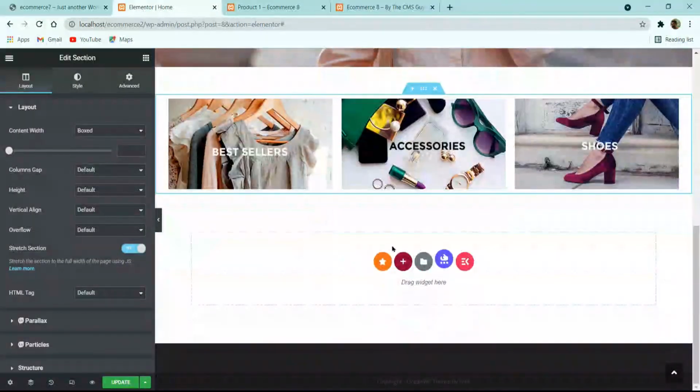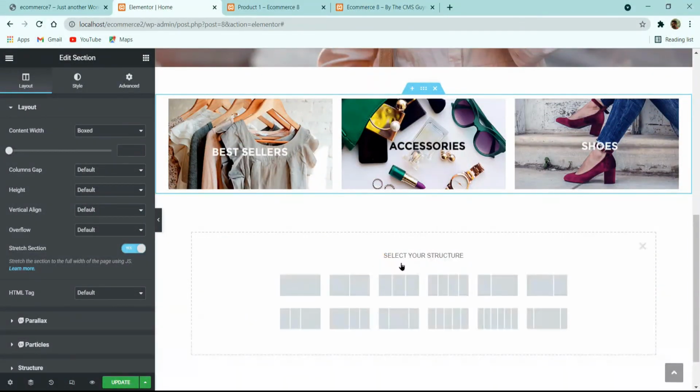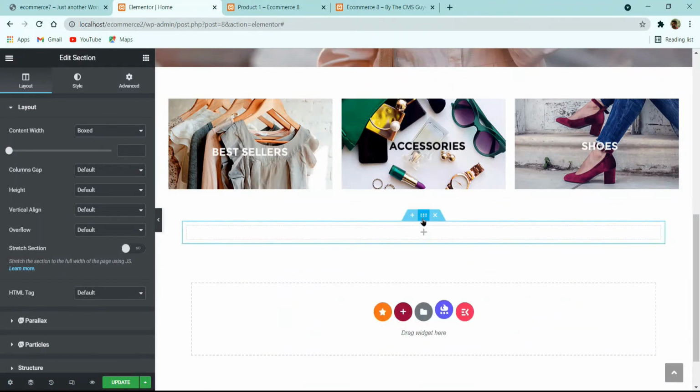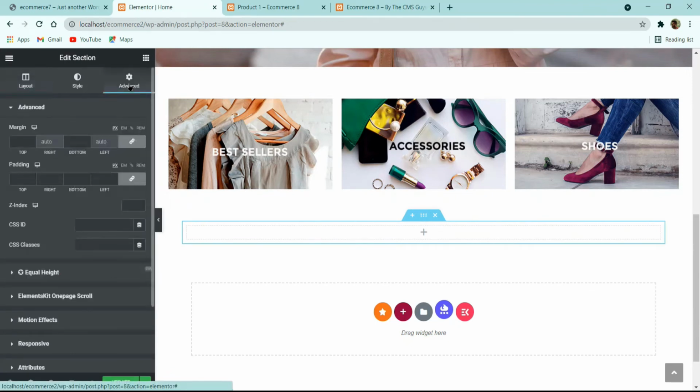So first of all again I am going to click on this plus icon to add a single section. So let me take a single section only, and then in this section setting I will go to the advanced option, and from here make sure you have selected the margin in EM, and let me add a top 4 EM and a bottom 4 EM of margin.